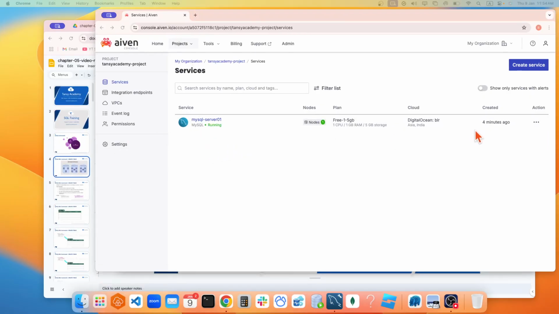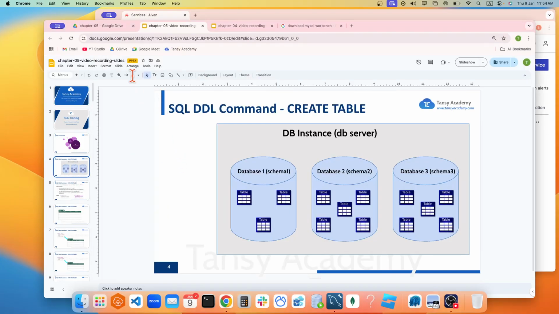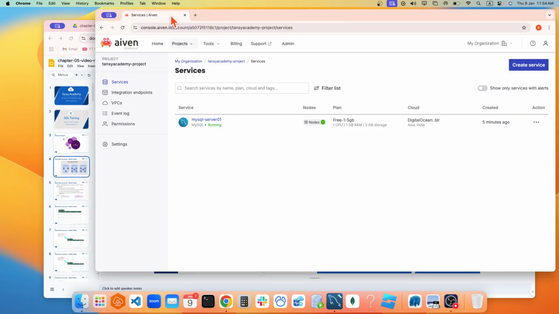So it took about 4 minutes to launch our DB instance. See, as a fresher you can call it a DB server, MySQL DB server, but actually it is a MySQL DB instance running on a serverless cloud provider. If you remember our slide from chapter 5, this is the DB instance, the DB server, the gray box that we just created. Now we have to create these blue boxes called databases, and within a database you can create tables. So let's move forward with our demo here.